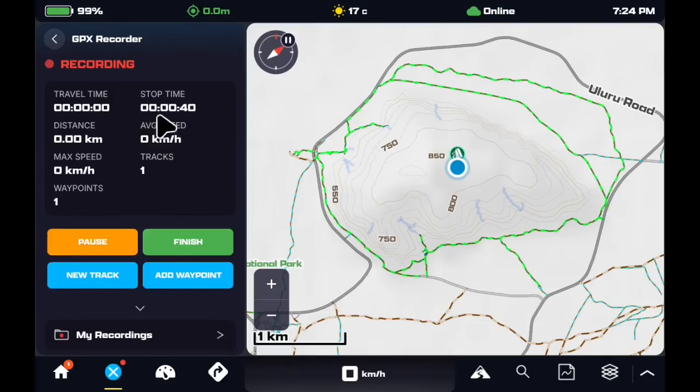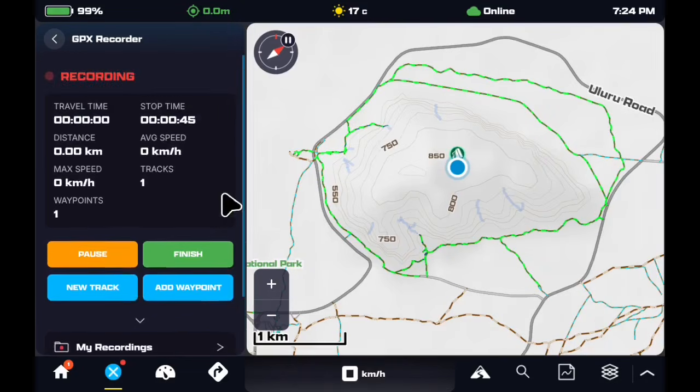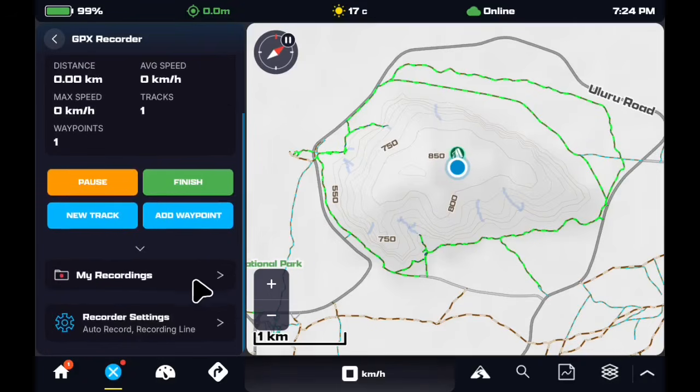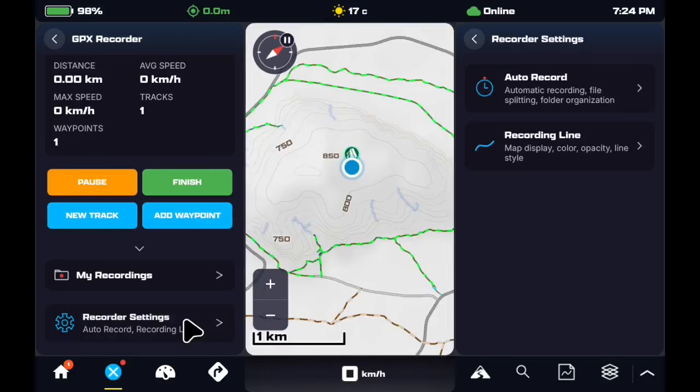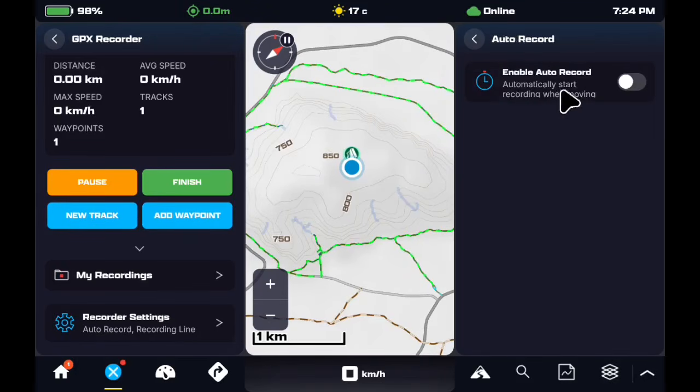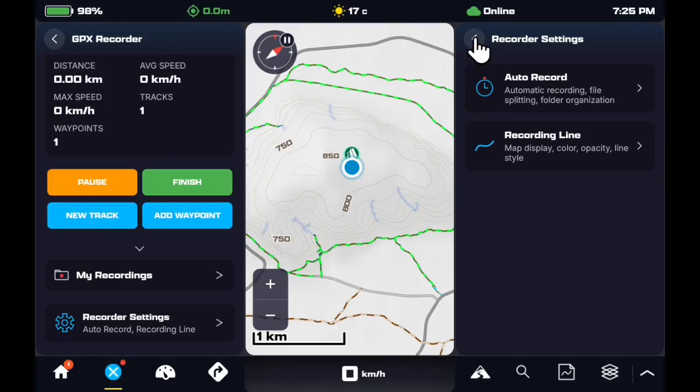Oh, this is our recording function. So with the recording, we can press pause, finish, start a new track, get access to your recordings area, and then there's a lot of different recorder settings in here as well. So auto record, which I've now started using. As soon as the device moves, it'll start recording. I've got it turned off currently just for this demo session, but this has been a bit of a bugbear for some people over the years.